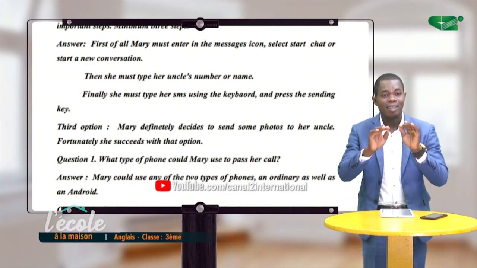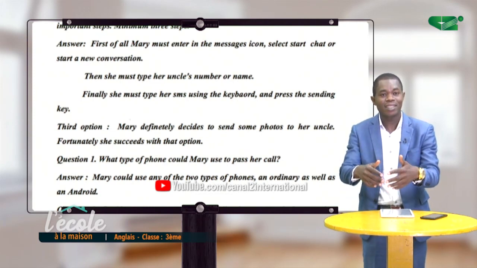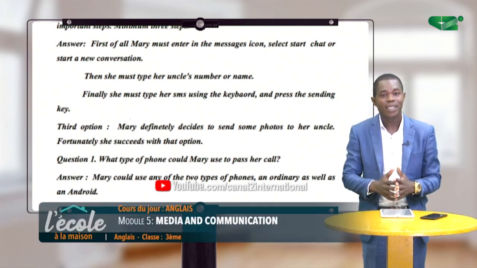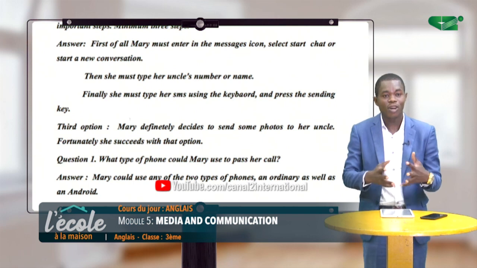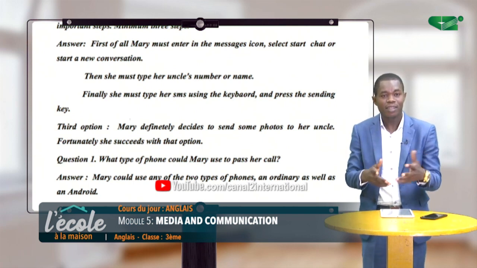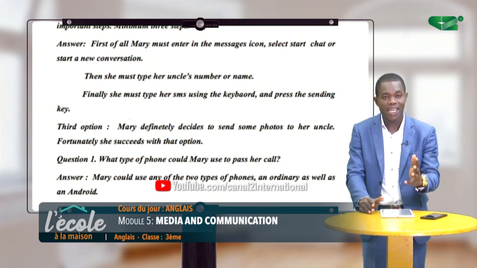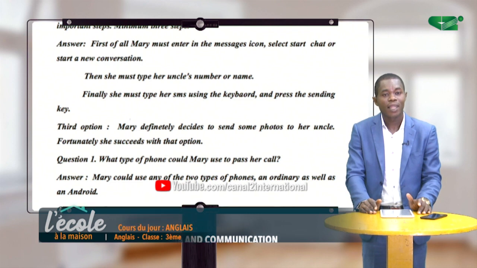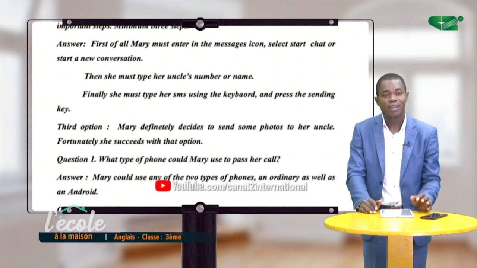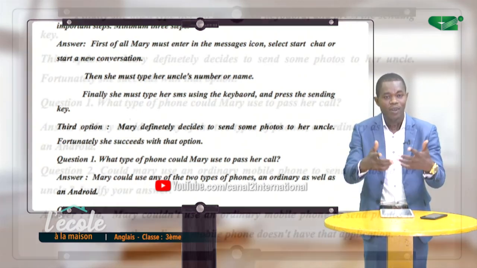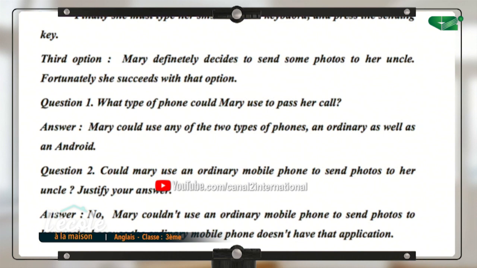Because the service which is required is an elementary one. It is a basic one. So both could successfully complete the action. If she used the ordinary mobile phone, the message, sure enough, will go. If she used, on the other hand, the Android one, all the same, the message will go.